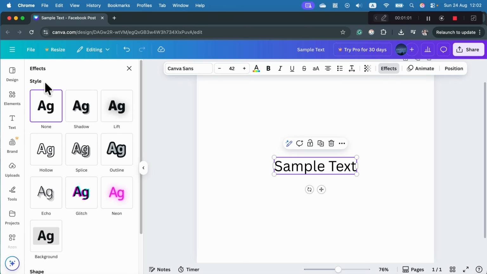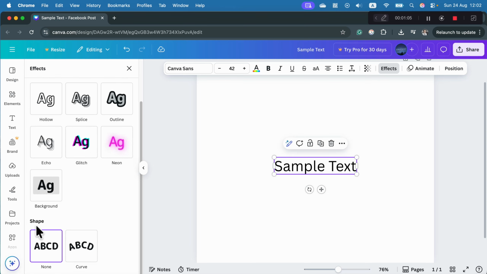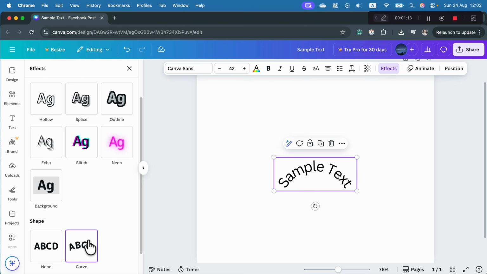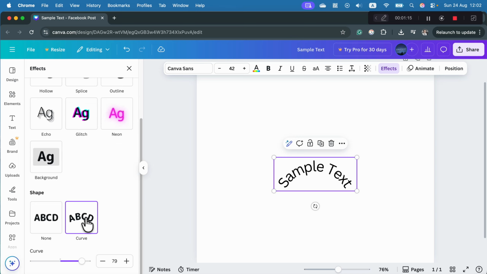First thing you see are styles. We don't need that right now. Let's scroll down to shape section. We got none, that's a straight text, or curve. So click curve. And after that, you will see there's additional slider below.